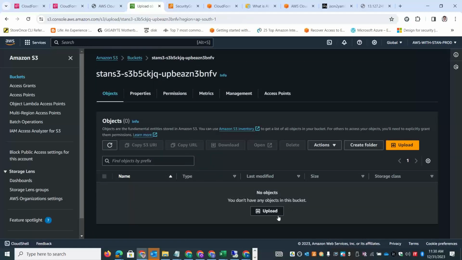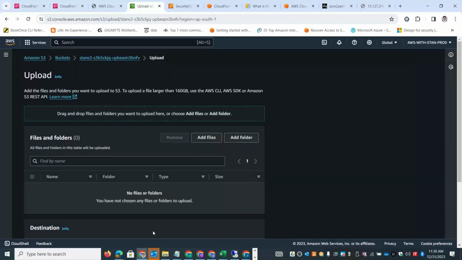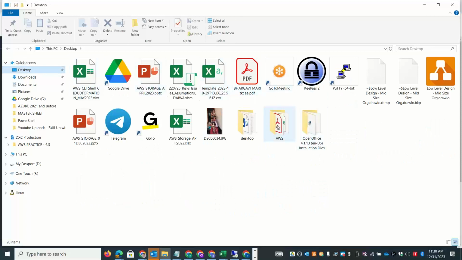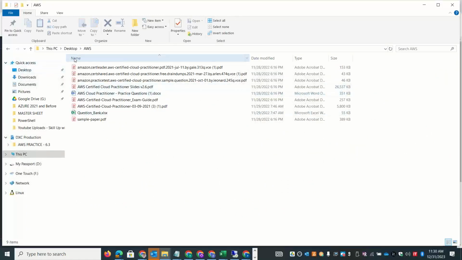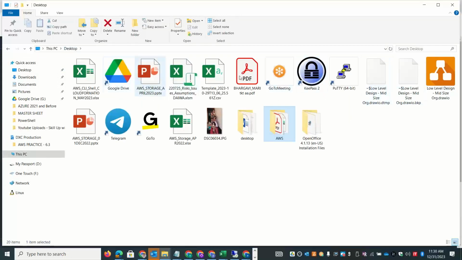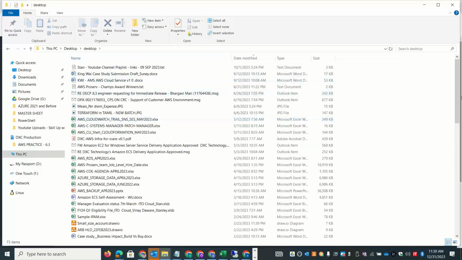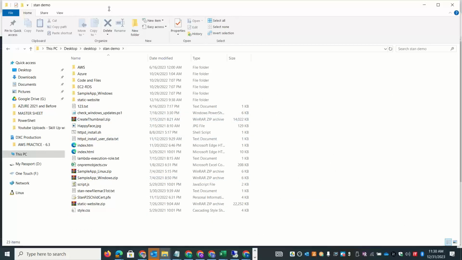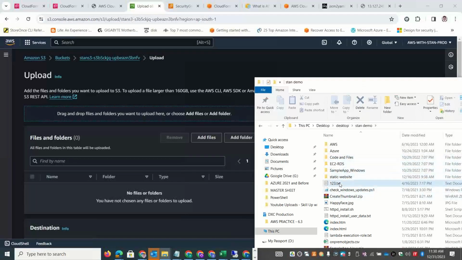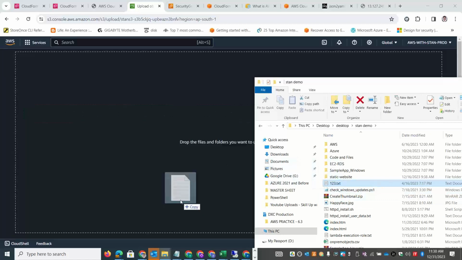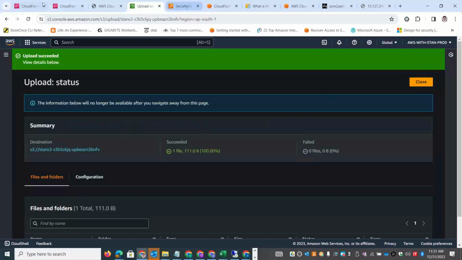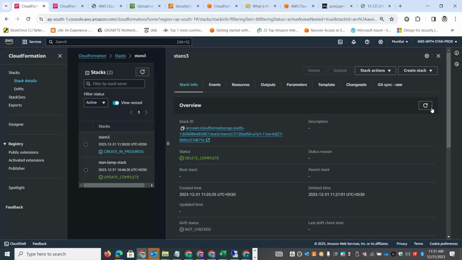So let me go and upload some sample files. Whatever content you want to put, you can just put it there. Go to my desktop, see if there are any sample files. So stan demo. Let me put some text file here. Okay, just upload it. So now I've got some files. So if I trigger the CloudFormation template to delete it, it will not allow me to delete it because it has got some content within that.